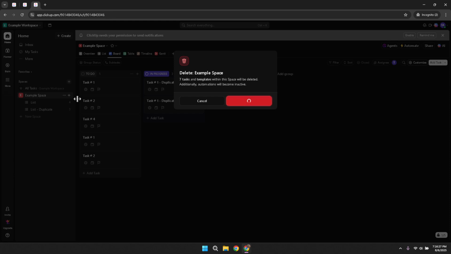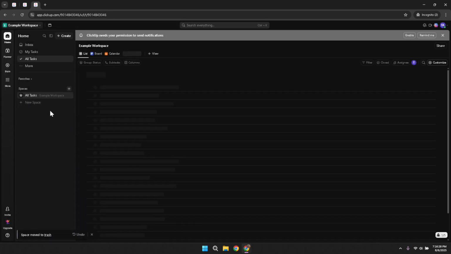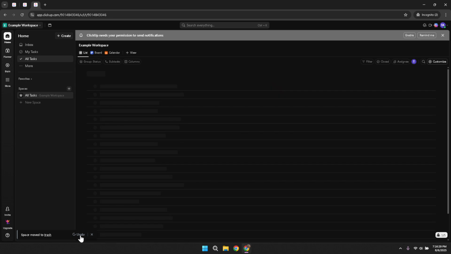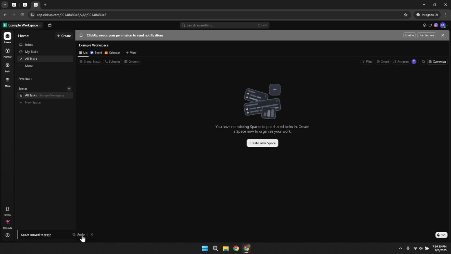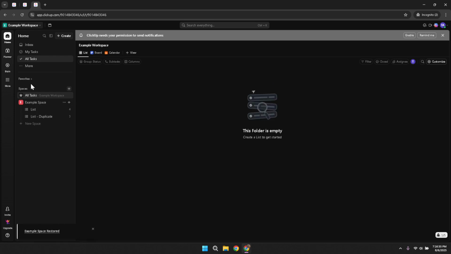And there you have it, you've successfully deleted a space in Clickup. Remember to double-check and ensure you're deleting the correct space, as this action cannot be undone. Deleting unused or cluttered spaces can enhance your virtual workspace efficiency and ensure that what you see is only what you need.